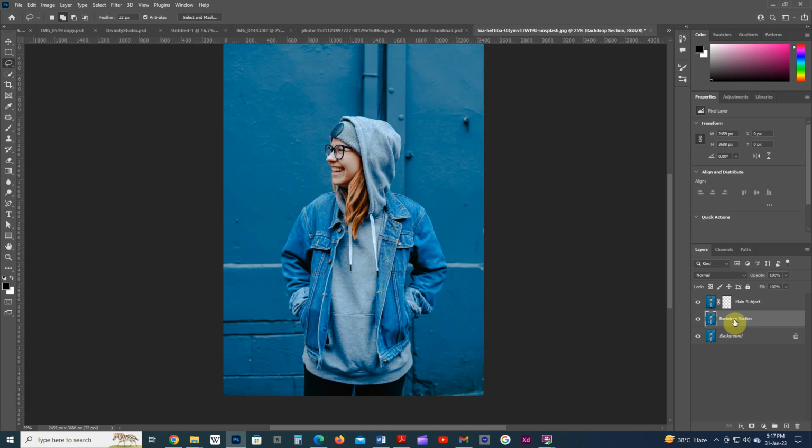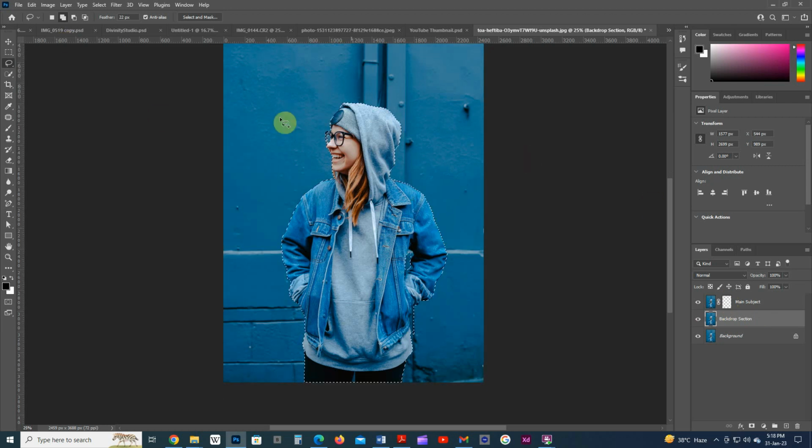You make the backdrop section active. Sorry, once again, you click on the layer of the backdrop and make it active. You press Control and click on the main subject here, the layer mask. So that is it. You still have your selection back.